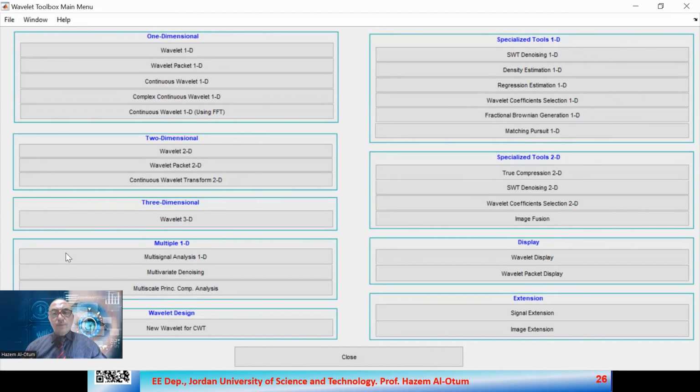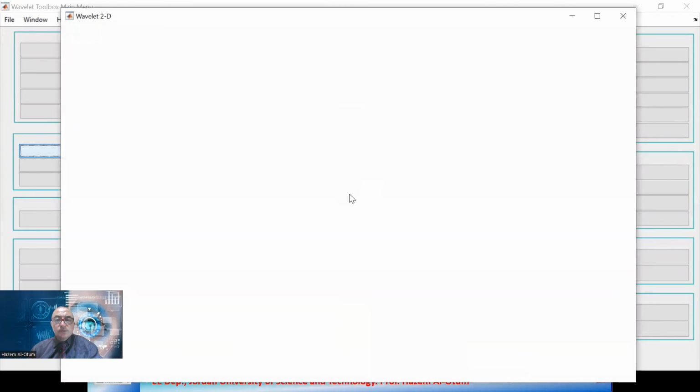Now you can see here we have a lot of applications. One-dimensional wavelet, 2-dimensional, we have 3-dimensional, multiple 1D, specialized tools like denoising, estimation, etc. All these things can be found in research papers and in other works. You can apply extension of images. Now let's take, for example, wavelet in 2 dimensions. I like this demo. We select this one and see what will happen now. Just a moment, it's loading.